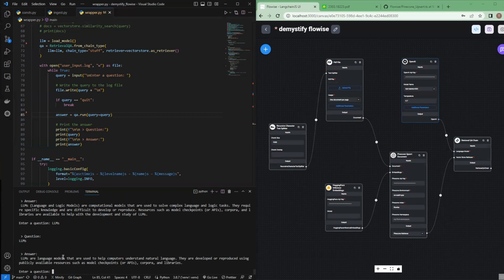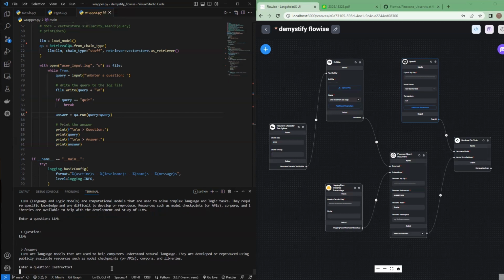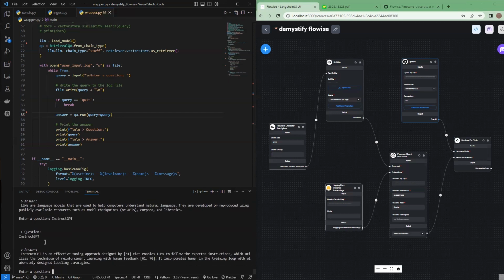Large language models are used to help their develop reduce public such as API corpora library. I think it's okay. Instruct GPT. Instruct GPT is an efficient tuning approach designed by, this is a reference, which is reinforcement learning with human feedback. Oh, this is pretty good.